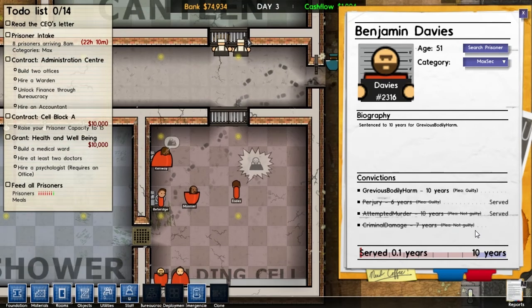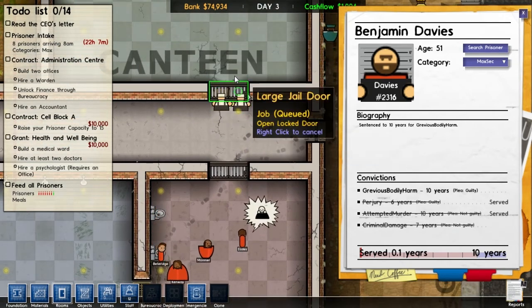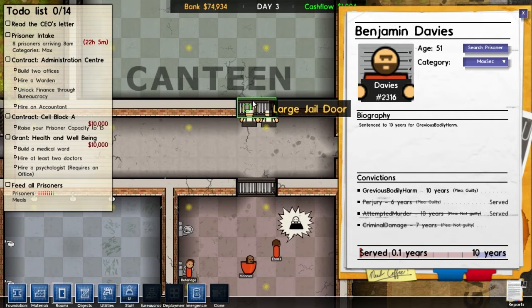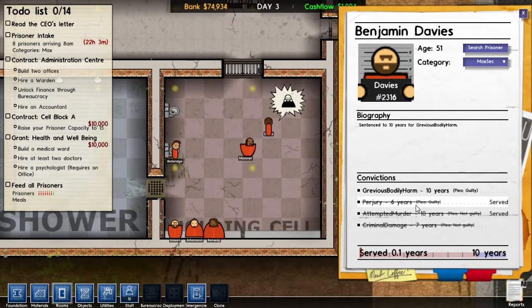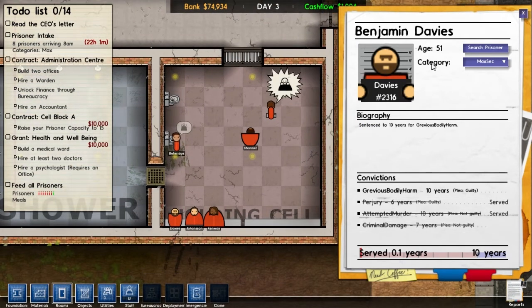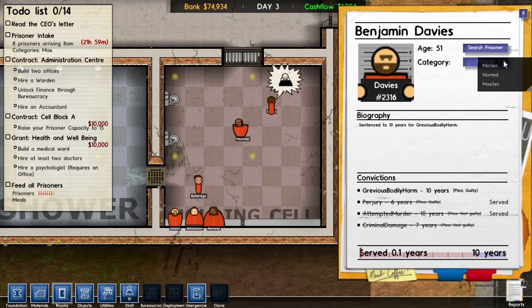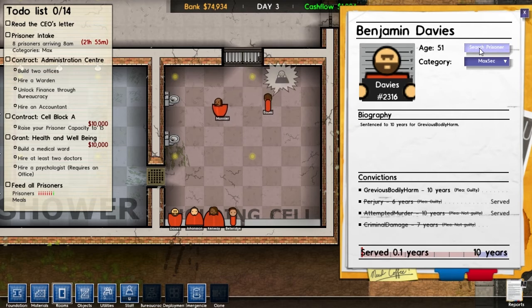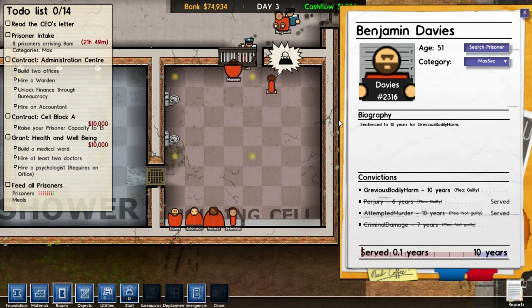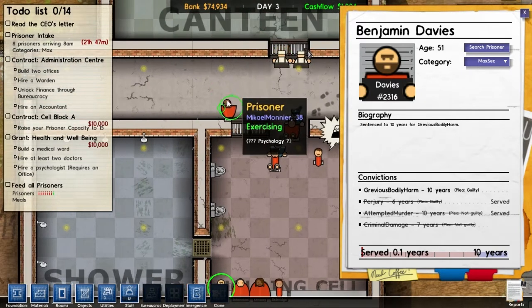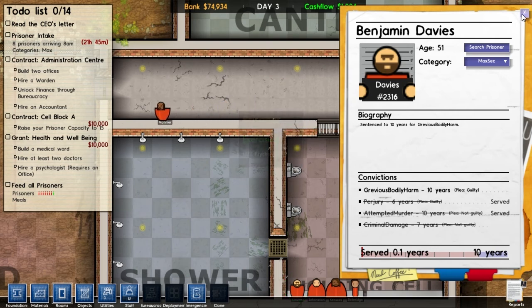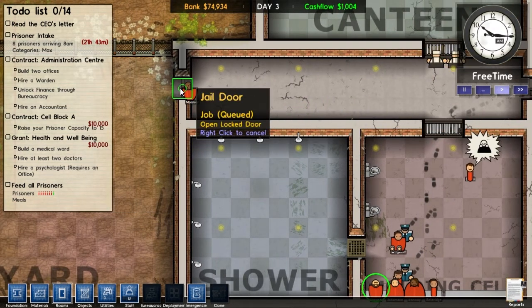I don't know. See, and now the cooks can't get into the canteen. See, this is what I was worried about. Anyways, so here we can set his category: minimum security, normal, maximum security. And then we can tell it to search prisoner. We can manually set it to search prisoner. Oh, and this guy's going to run free. Well, tough crap, you're not getting anywhere. Because you can't get into the yard.